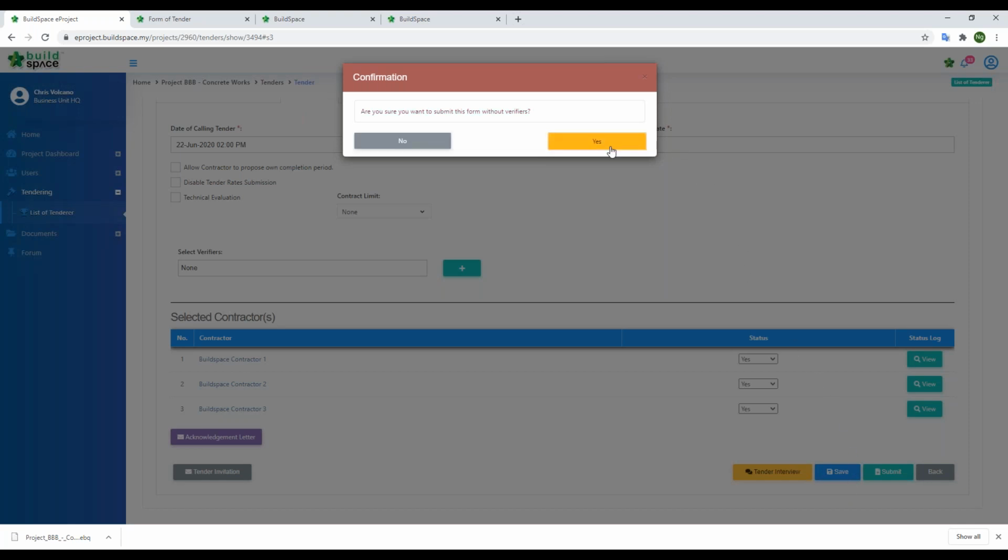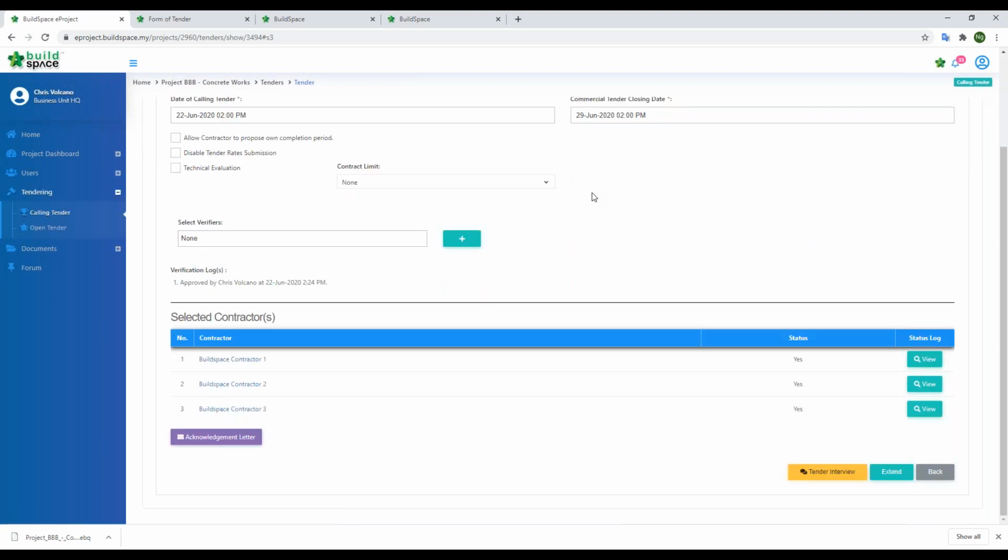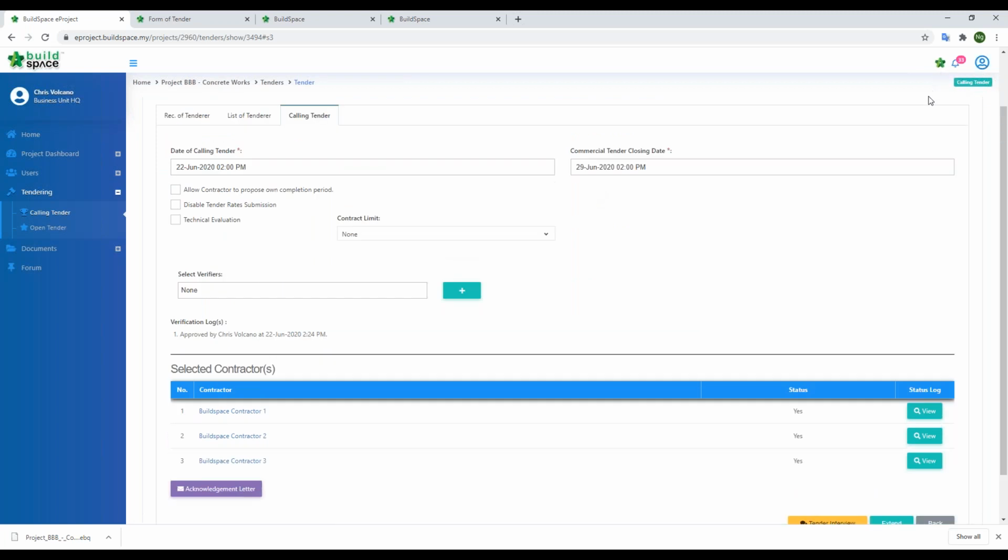for our management approval. So let's say the calling tender form has been submitted and approved by our management. You can see the status here will change to calling tender, which means the tender has now been called out and an email will automatically be sent to all the contractors about the tender being called out. At this point, the subcontractors can actually come into the system to do the pricing and submit.